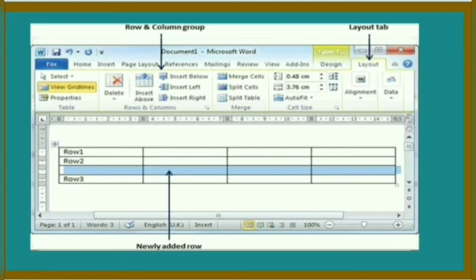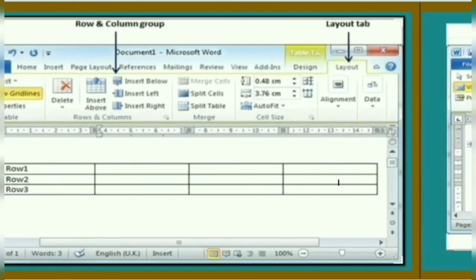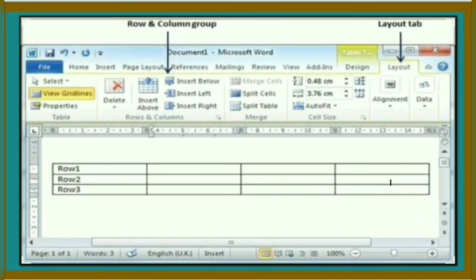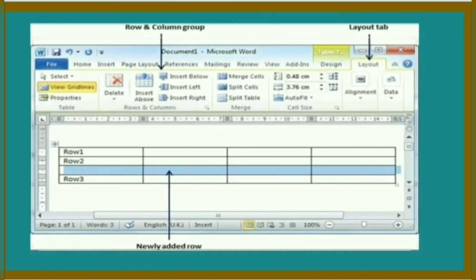So, very simple steps. Once again I am repeating. Place the cursor in a cell where you want to add a new row, then click on the Layout tab, then click on the Insert Below option in the Rows and Columns group, then the new row will be inserted.